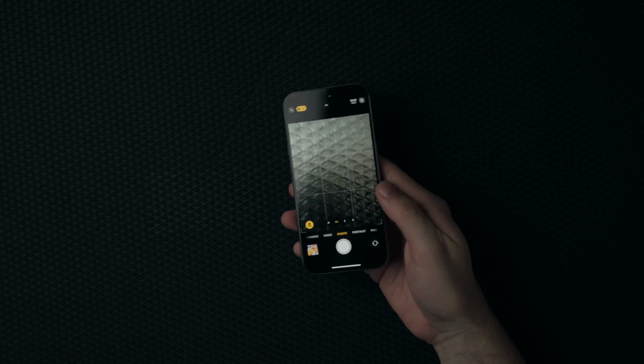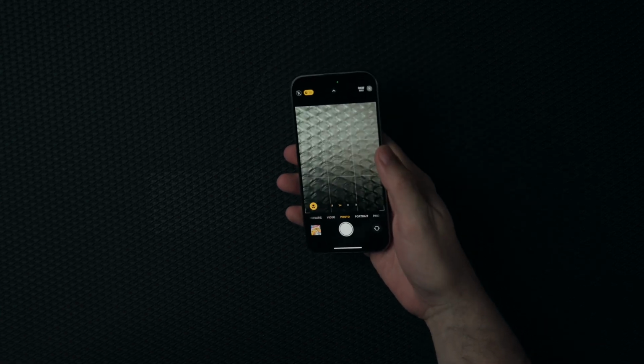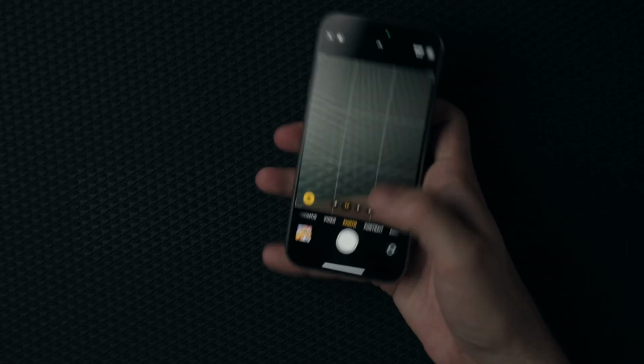So now we're gonna go into the camera app, and I'm gonna show you how to set it up to shoot video very simply for places like TikTok or Instagram. So again, make sure your camera app's open. We're gonna make sure that ProRes log is turned off.